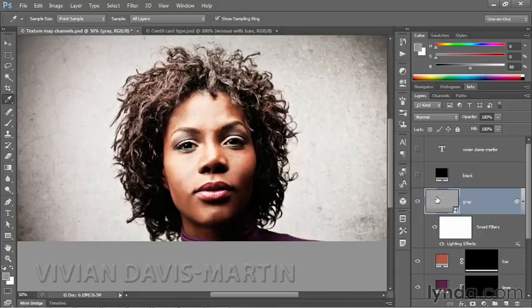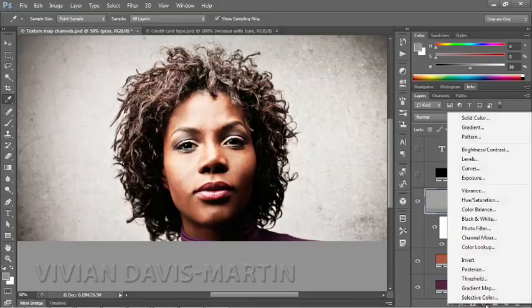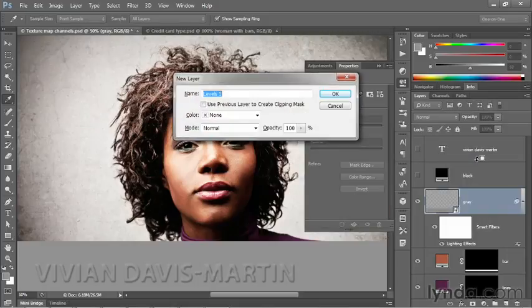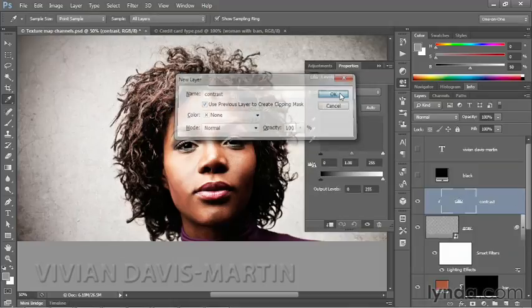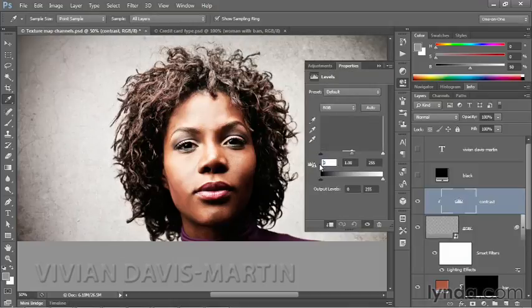Now we need to enhance the contrast of the effect. So press the Alt key or the Option key on the Mac, click the black-white circle at the bottom of the Layers panel, and choose the Levels command, or if you loaded D keys, you can just press Ctrl-Shift-L or Command-Shift-L on the Mac. Call this layer Contrast, turn on the Use Previous Layer to create Clipping Mask checkbox, and click OK. And here are the values I came up with.